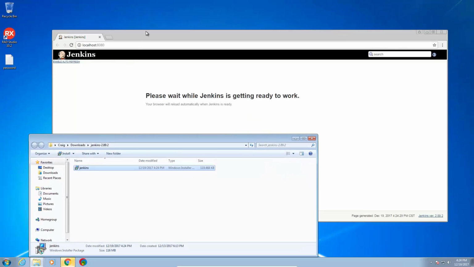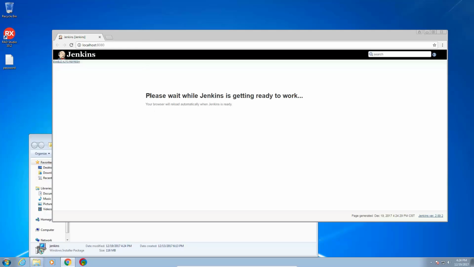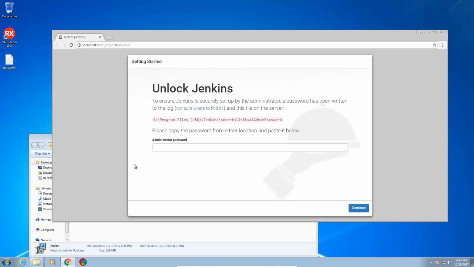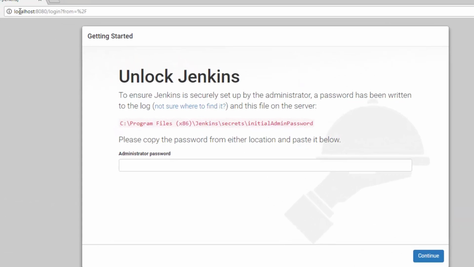So Jenkins has a web-based interface, and it's actually come up almost immediately here saying please wait while Jenkins is getting ready to work. On your system, depending on how quickly it's responding, this might not come up immediately. It may actually say that the website can't be found. Don't worry, give it a minute and refresh. It will come up eventually. It just sometimes takes a little time for the Jenkins server to start up. But assuming you've got it up and running, you should see it on localhost port 8080, and it'll bring you to this Getting Started Unlock Jenkins window.